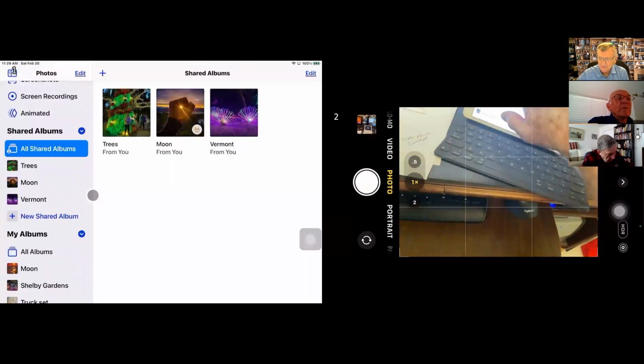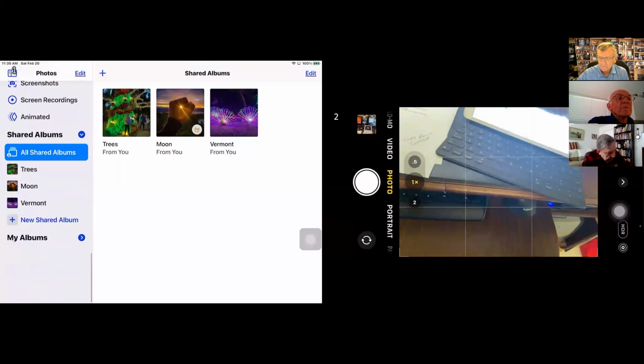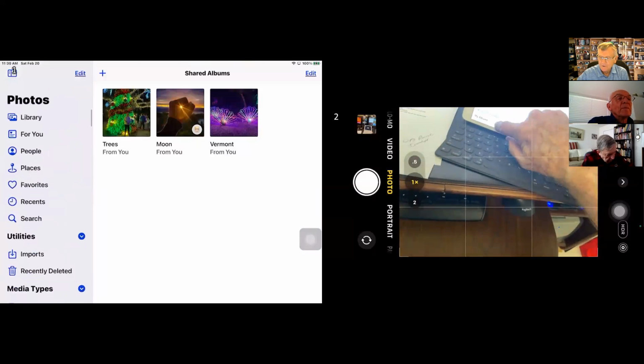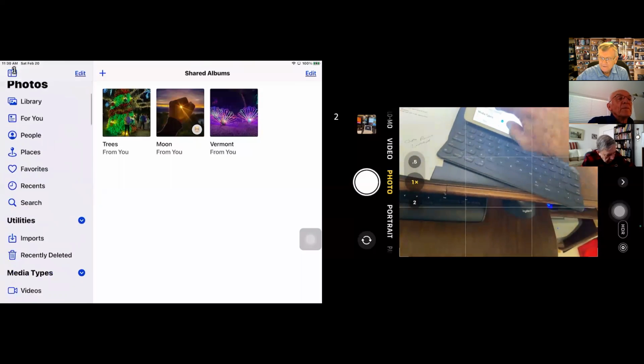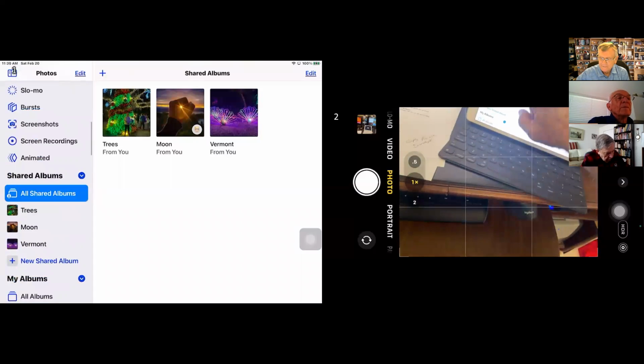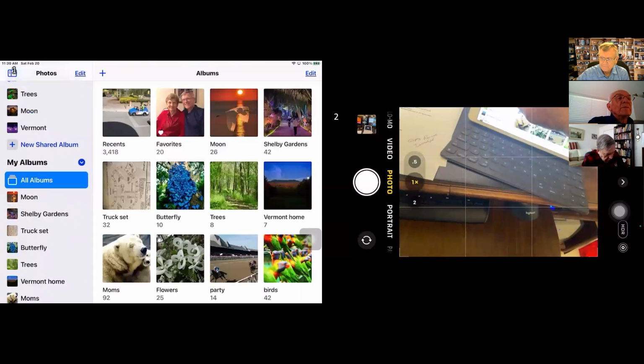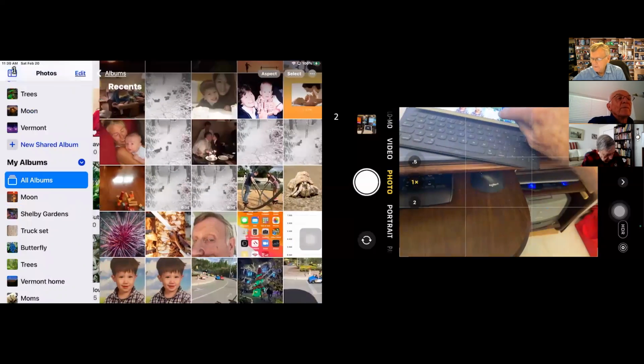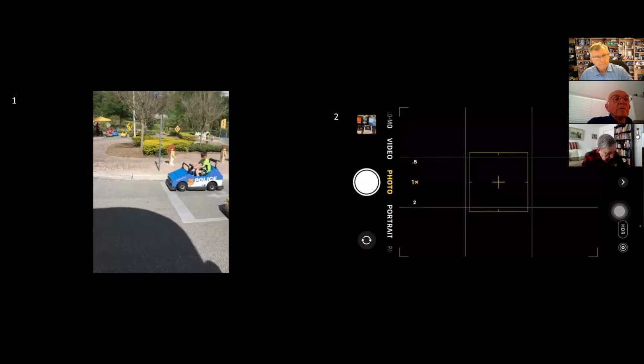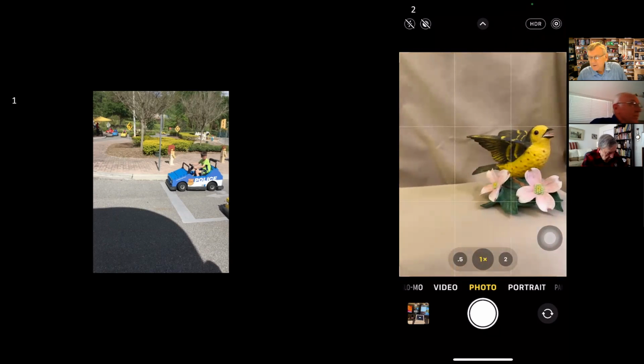It will be in my, not shared, come on. I gotta go to the top. In my recents, the last picture is that one. And that is just a photo, right? Just a photo. Okay. So now I could send that to somebody. And again, the quality of that picture is not as good as if I had just taken a standalone shot.